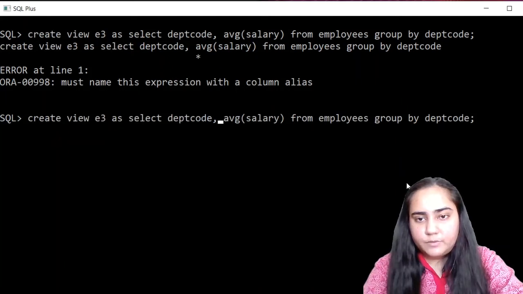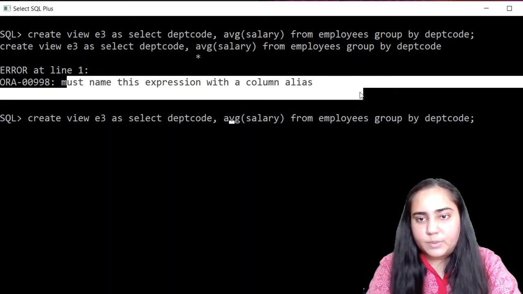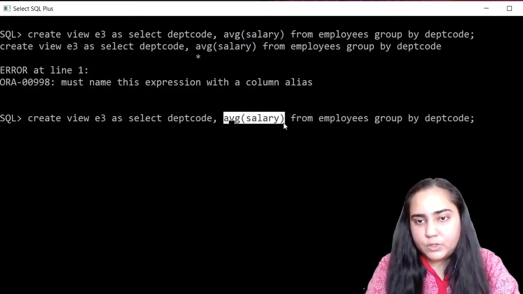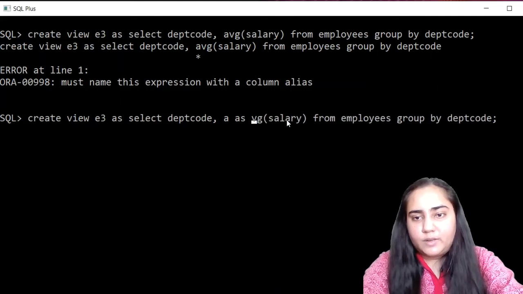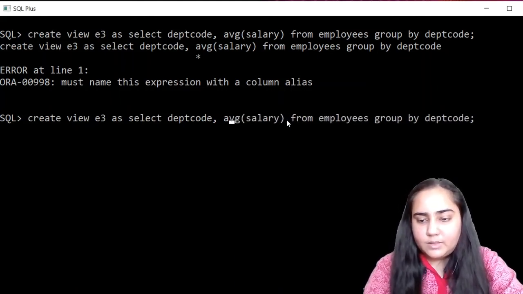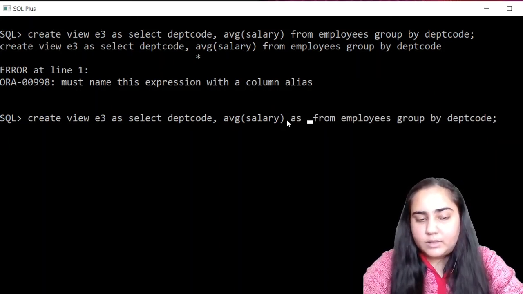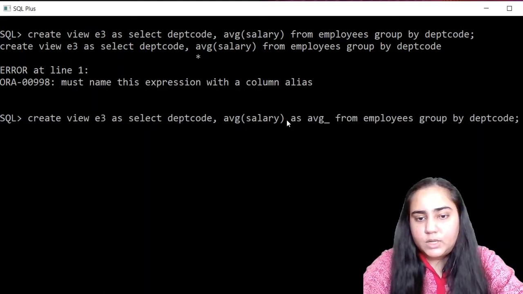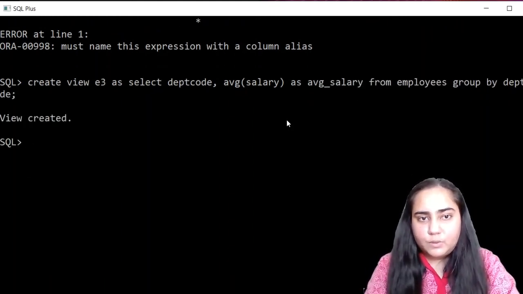Now, because this is a view, you need to give a name. Whenever you get this error in the view, it's because you have not given a name to this column. This is just average. So this cannot be a valid name for a column in a table, and so you would have to give it a name like this. After writing average salary, you'll have to write as, and then you will mention what name you want to give it. So I'm going to name it average underscore salary. And then it says view created.